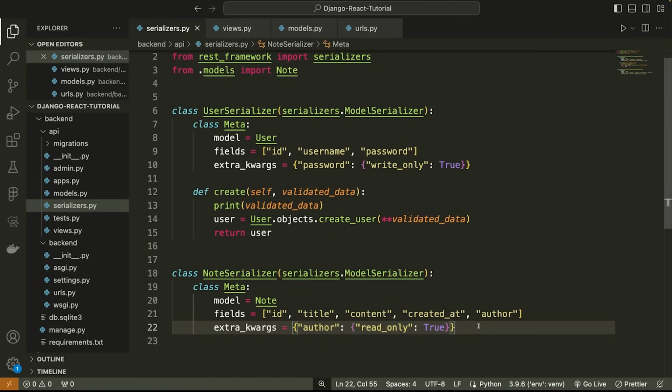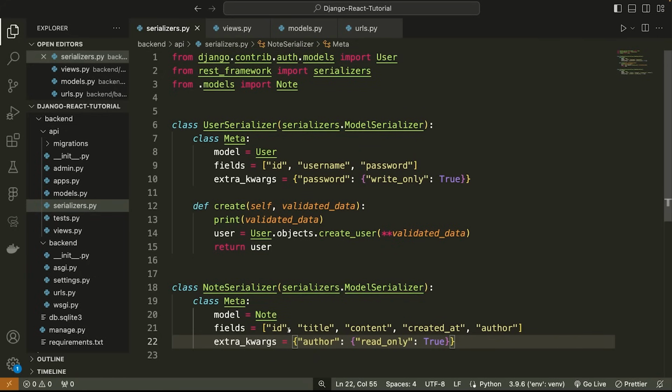Okay, so I know it's a bit weird, but we want to make sure that for certain fields, we do that, so that we can see them but we can't set them, or we can set them but we can't see them. And in this case, author is one of those where we want that to be set by the backend, not by someone just deciding who the author should be.